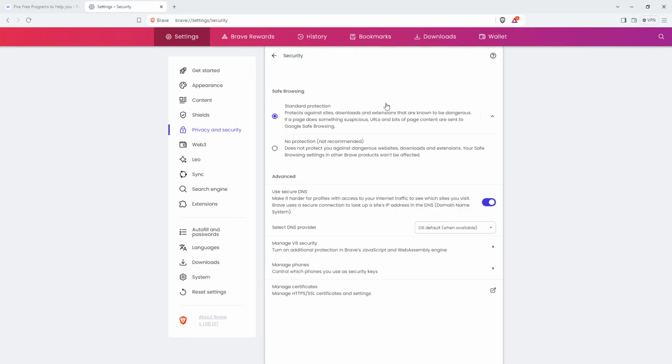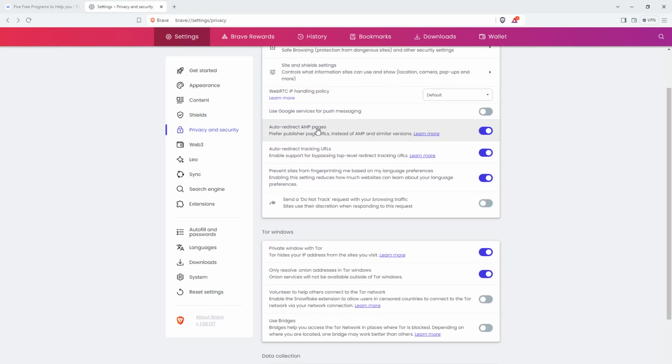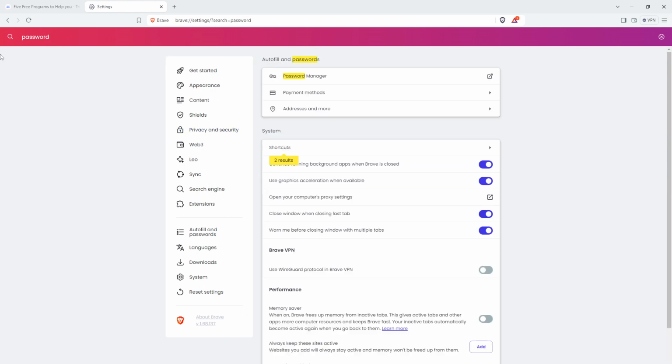Security browsing here, so standard security is adequate. Let's go back. There's another bit here where it saves your password. So if you're unsure, you can come up here, click search, and type in passwords, because sometimes these versions change, so I don't know where they store this stuff each time they update the browser.